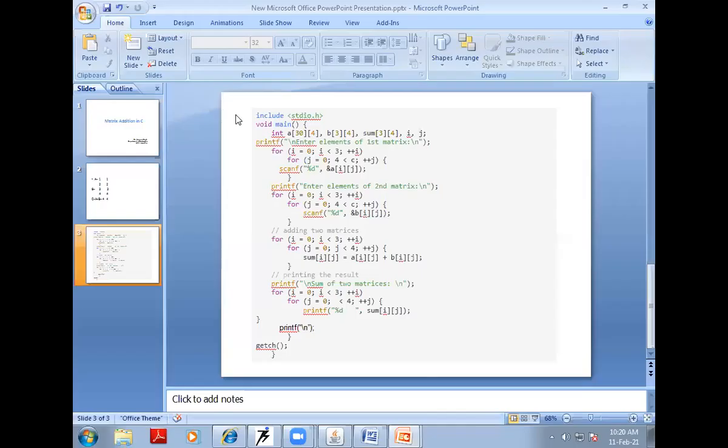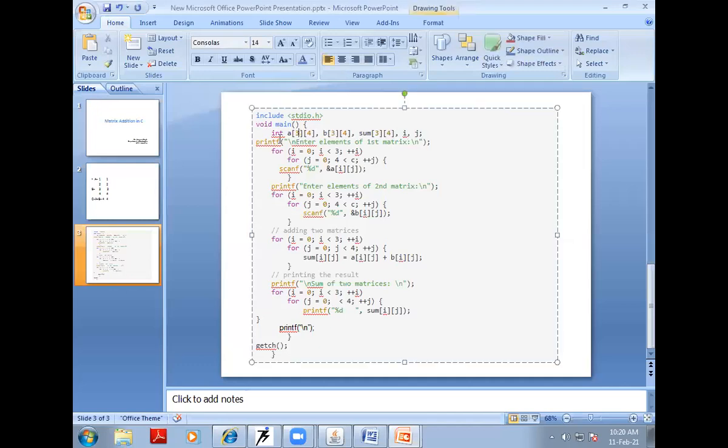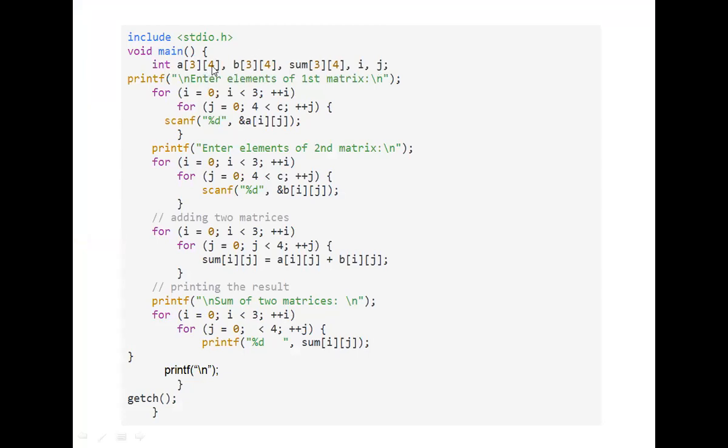By mistake, here it is written as 30, but it's not 30, it's 3. Say there are 3 rows and 4 columns in matrix A. Similarly, there are 3 rows and 4 columns in matrix B, and there's another matrix sum in which there will also be the same number of rows and the same number of columns. And just to iterate over the different rows and columns, let us declare two variables, i and j. i will be controlling the rows and j will be controlling the number of columns.